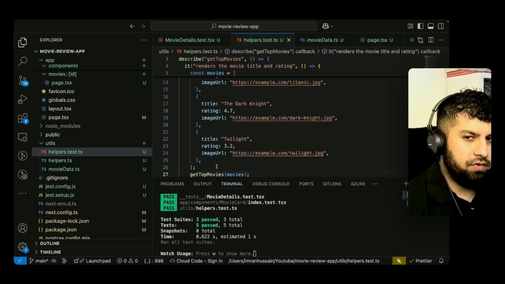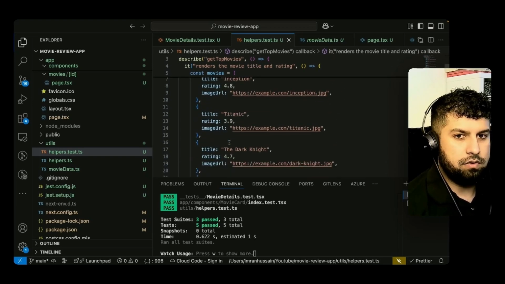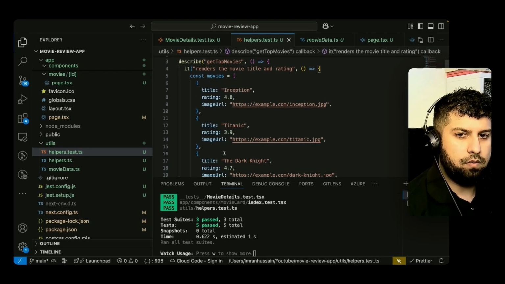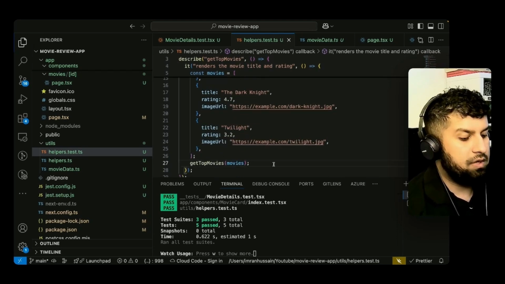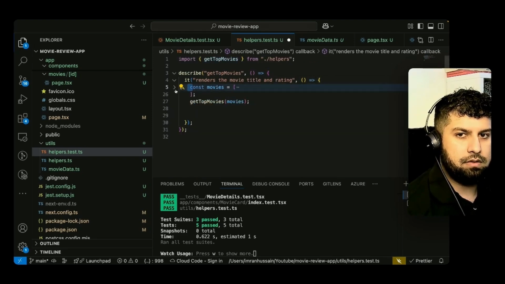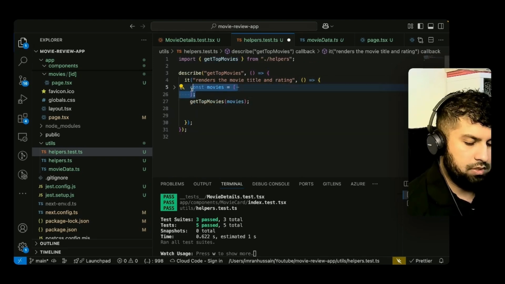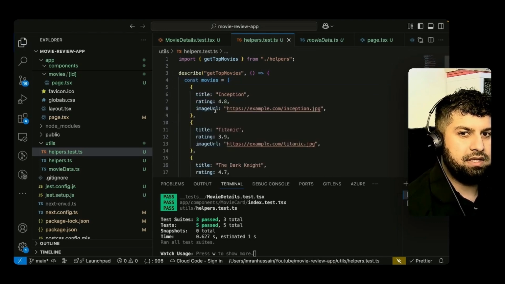But we know that the function only returns items greater than 4.5. So we've got one there, we've got two, and then the last one is 3.2. So again, they won't work. So what we can actually do is move this movies up to the top. So let's take that up. Now that's working. That movies here can be reused.